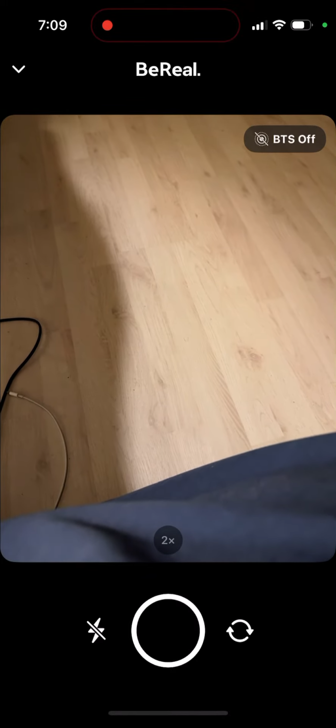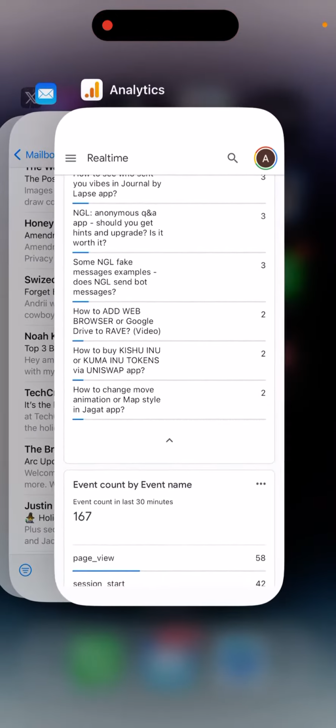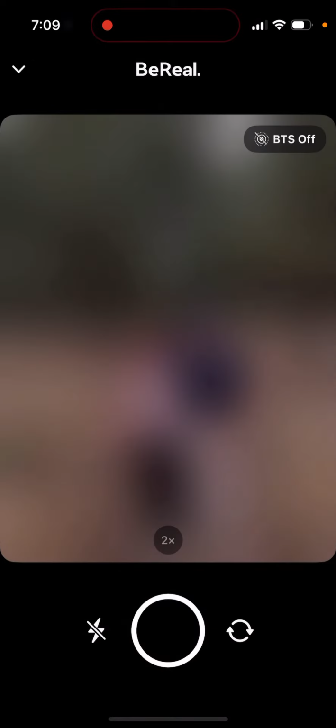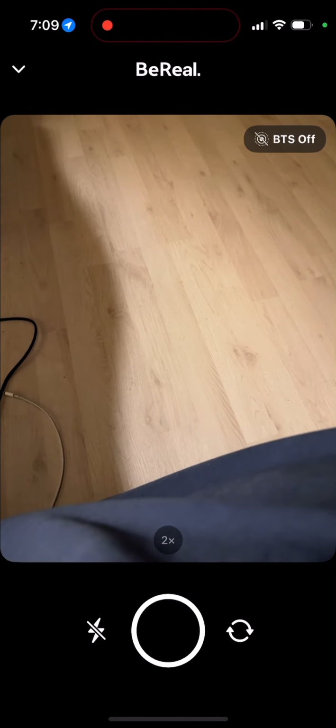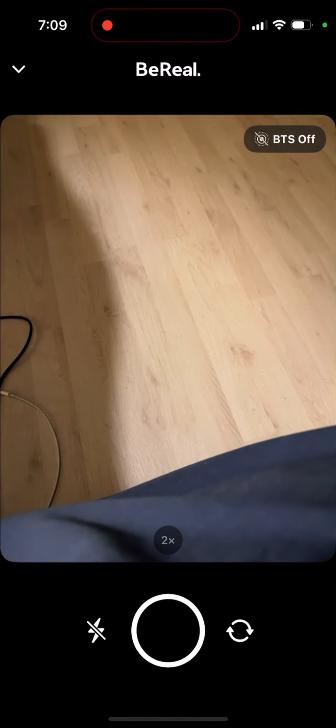So then I can just exit BeReal. I can restart it. And then let's just open up BeReal again. And if I want to take a new BeReal, it will be BTS off by default now. So now you have BTS off by default.